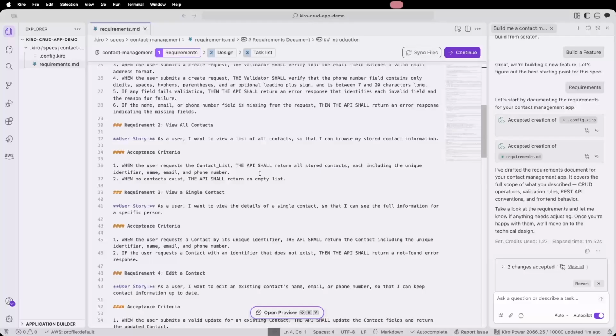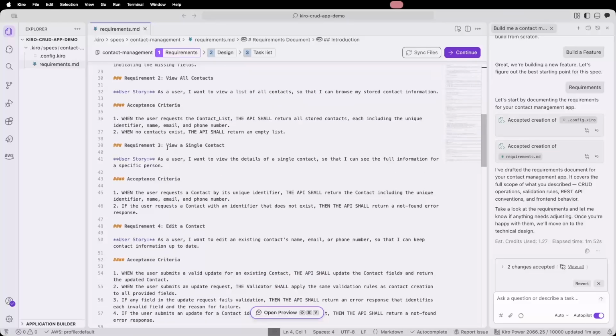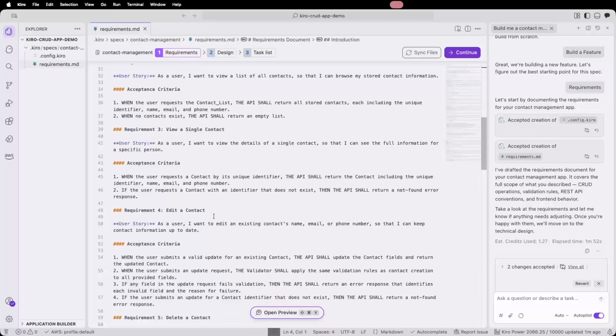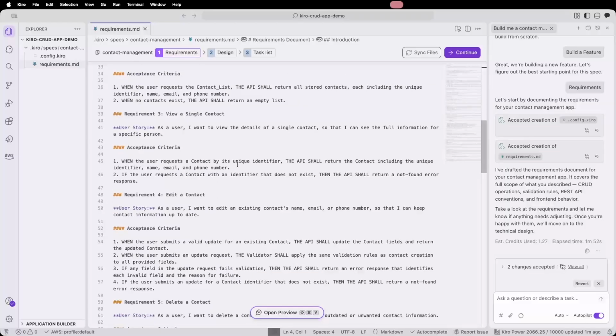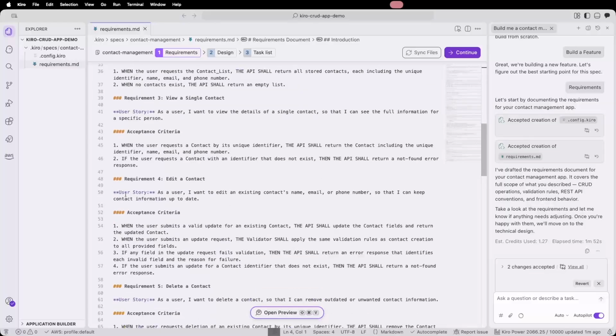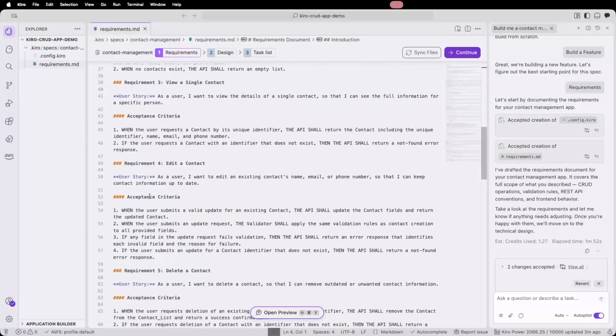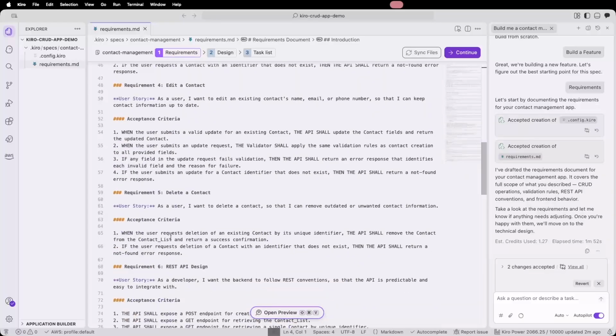Notice that I did not mention unique identifier in my requirements, but Kiro assumed that there should be some unique ID, and I'm going with it. When I have to see details of a single contact, I should be able to do it. That's what requirement 3 is talking about. And some acceptance criteria: I should be able to edit the contact and I should be able to delete a contact.